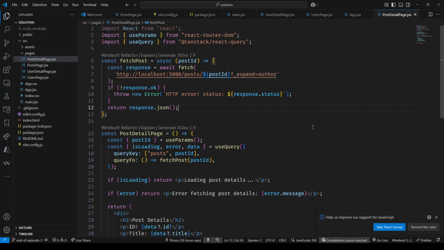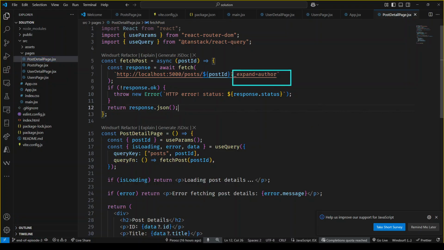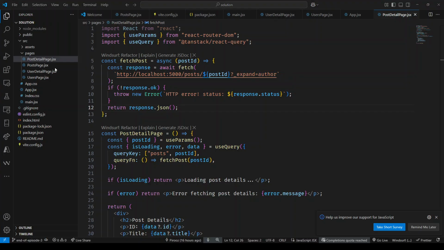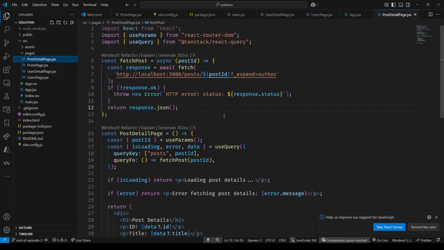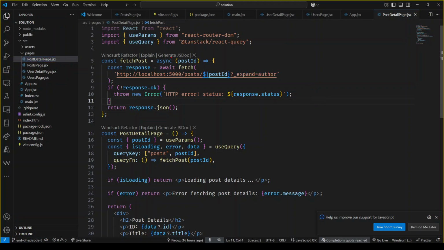In the post detail page, we are also expanding the author. So in the post page, we are expanding the author. This is not something we used to do. Here, we are expanding the author as well. Again, the only difference is that we are getting the post ID using use params. Using use params, we are getting the post ID. And then here, the post ID is here, right?